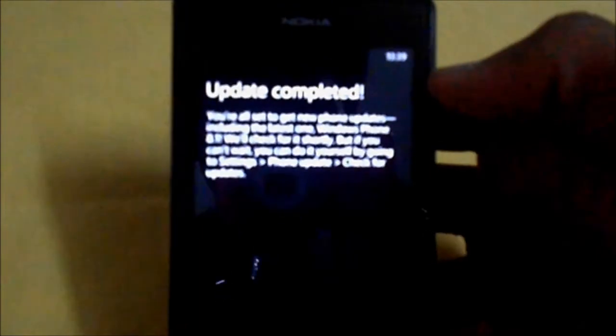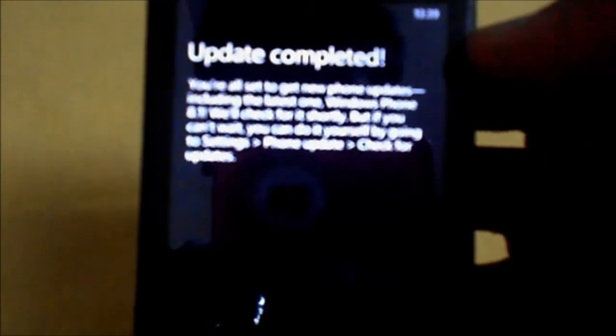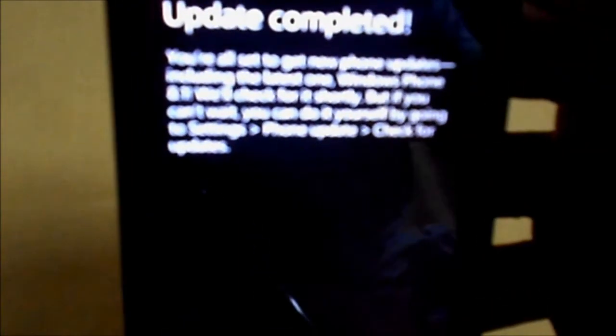I'll pause it and skip the part. Now it says the update has been completed and you are all set to get new phone updates, including the latest one, Windows Phone 8.1. It says it will check it automatically, but you can of course go to the Windows Phone update settings and check if it's doing really.